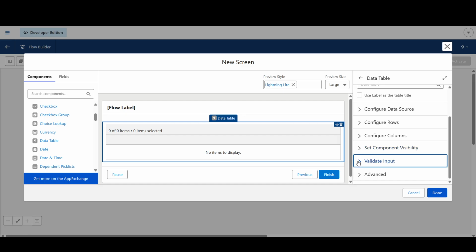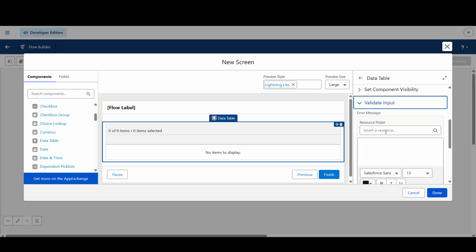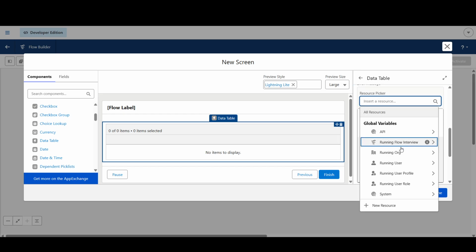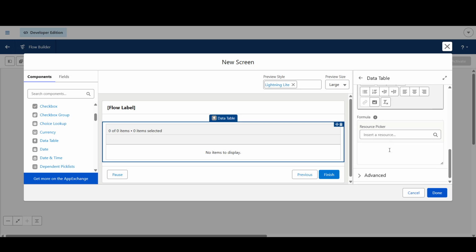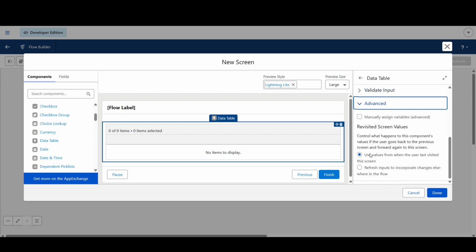For example, require at least one row to be selected if the next step depends on a choice. This prevents users from proceeding without the necessary context and saves them from running into errors later. Open Advanced to review technical details like the component's API name and output selections. Make sure the API name is meaningful, because you'll reference it when you work with the selected rows later in the flow. Confirm that your selections are stored in the correct variable type if you plan to use them downstream.